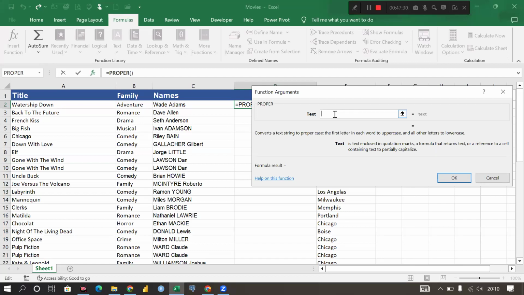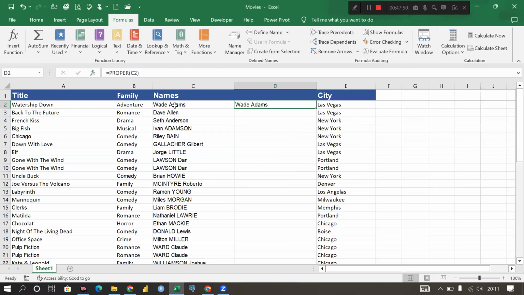As he said before, you are going to take C2. It doesn't matter whether it is well formatted or not. As far as we want to effect the changes to everything here, we take the first cell, C2. Click OK.